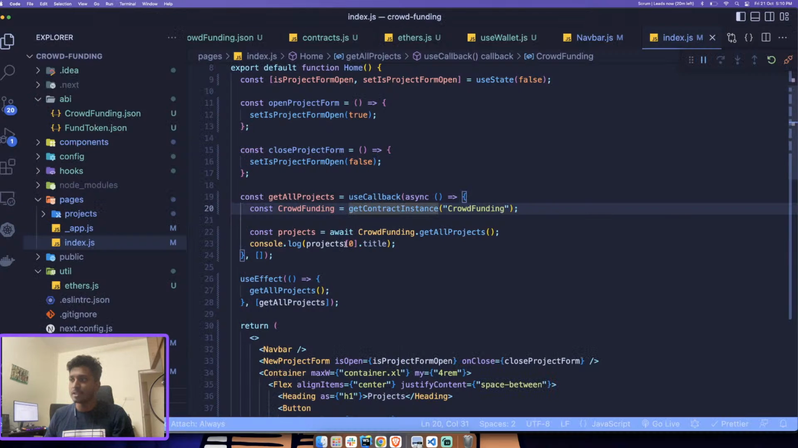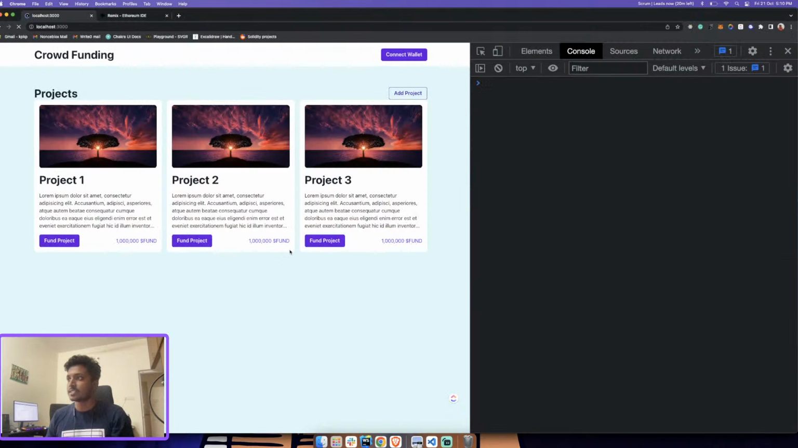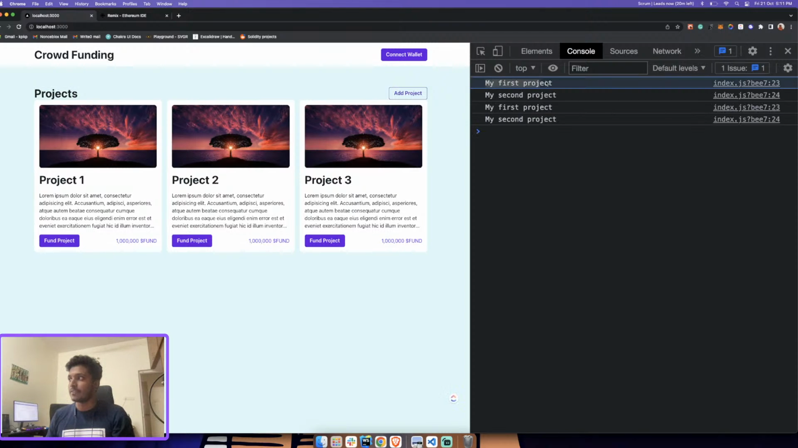Oh yeah, we are only searching for the 0th element. That's fine. Let's search for the first element as well. Here I'm going to search for 1. Since we have only 2 projects, okay, my first project, my second project. It's running twice, so it's actually getting 2 numbers here, logging twice, but cool. So you can see my first project, my second project.